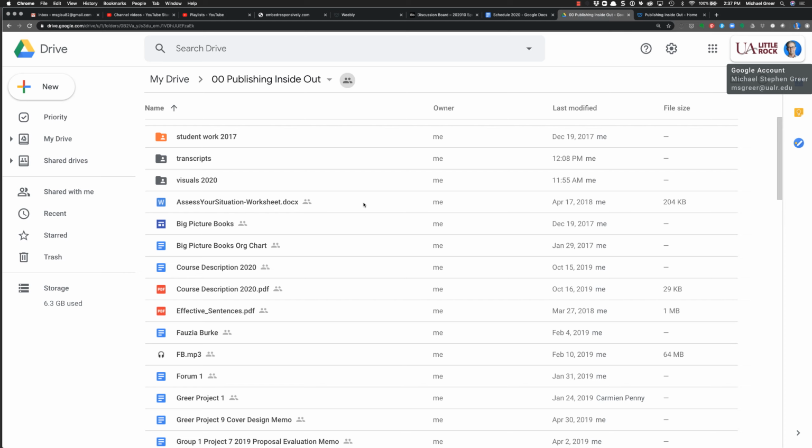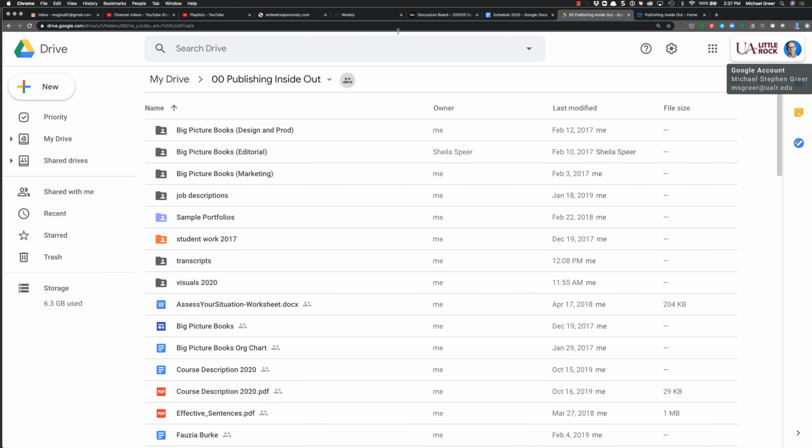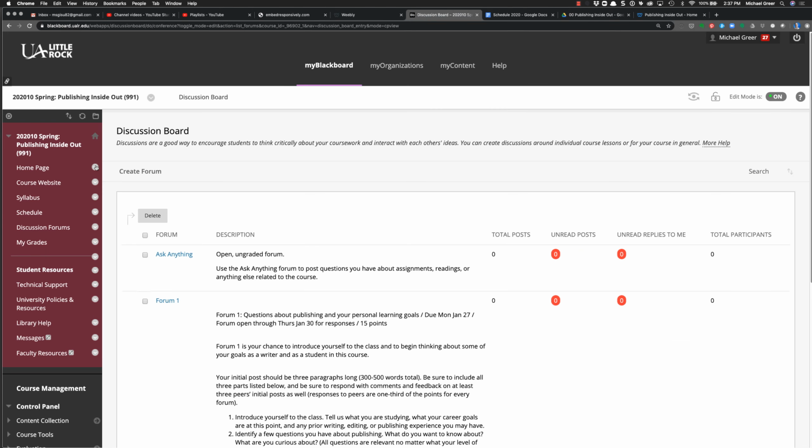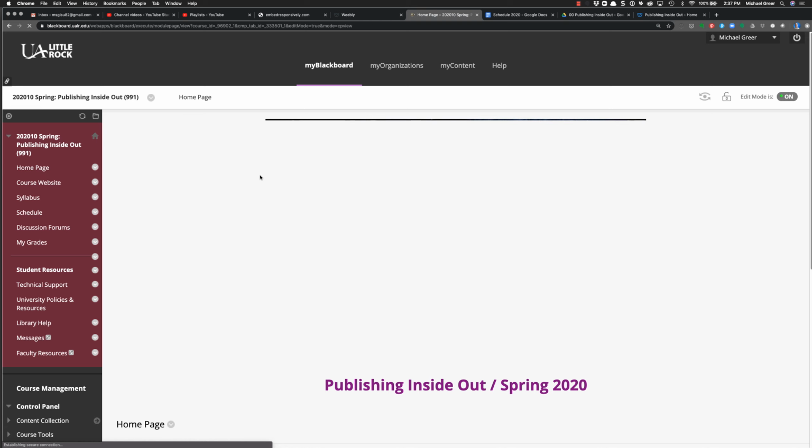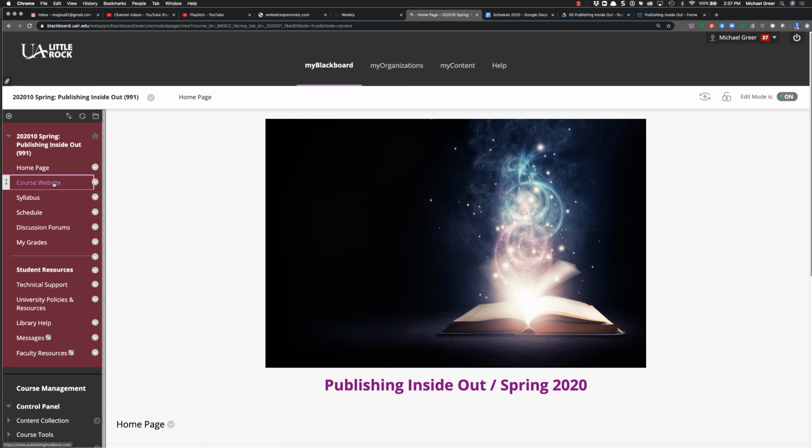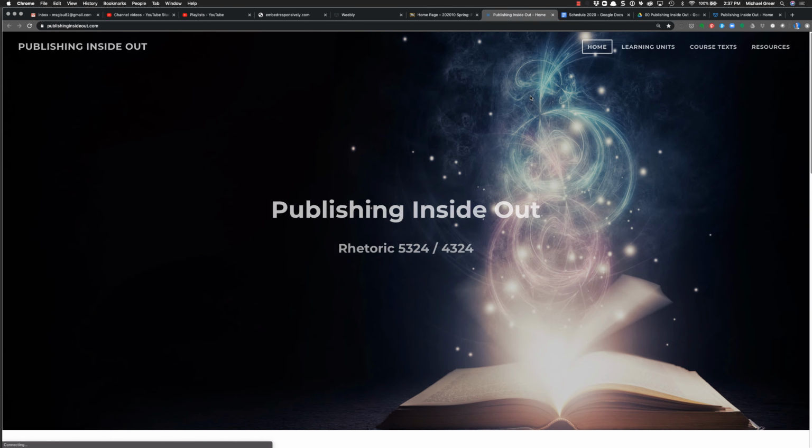It is also possible then to share an individual document. You might not want to share your whole folder with the rest of the class, but you might want to share an individual document, and that is entirely possible, and I'll show you more about that later. So then back to the discussion, back to our home page. And then finally we go to the course website, which is this one right here that I showed you earlier.